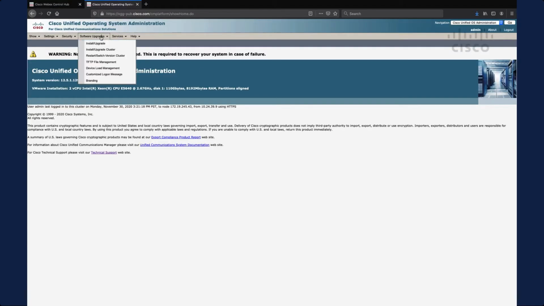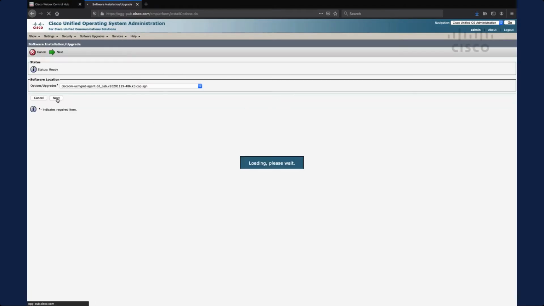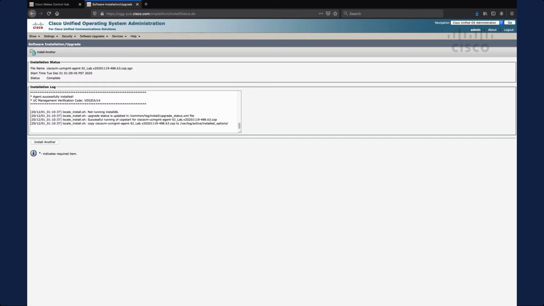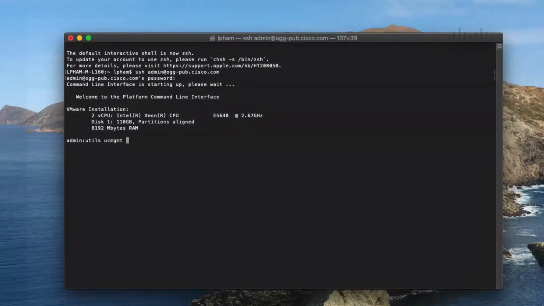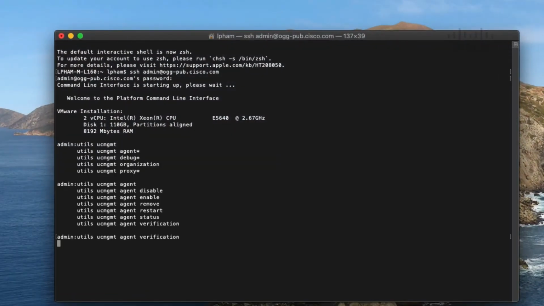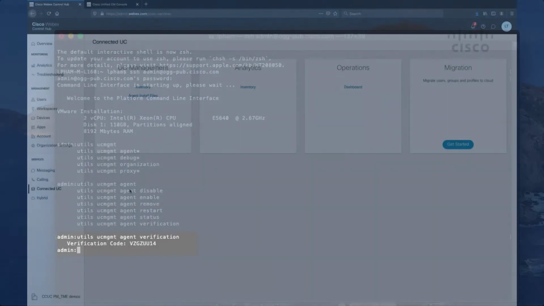Download the COP file and install it on your on-prem servers. Write down the verification code that you get once the installation is done, or get it via the CLI. Go back to Control Hub.